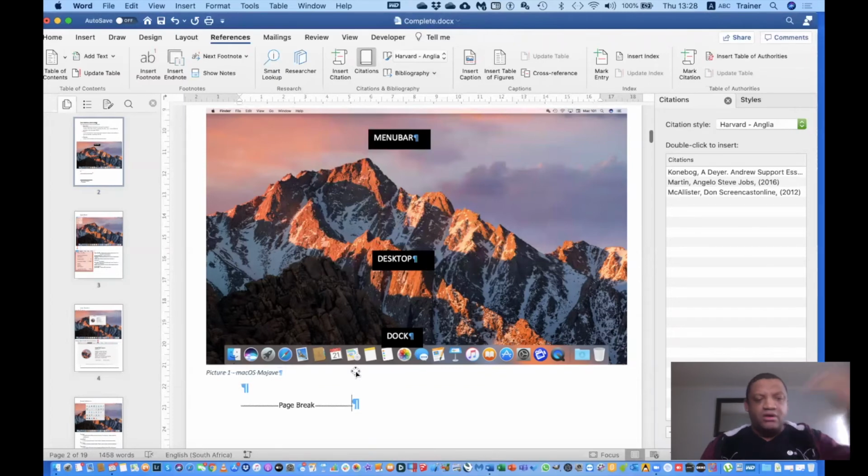And so it will go on. So if you go to the next one and you add in a caption, it will actually make it Picture 2 or Figure 2. So it keeps it in memory in terms of what you're doing. So it makes it just much easier. Okay.